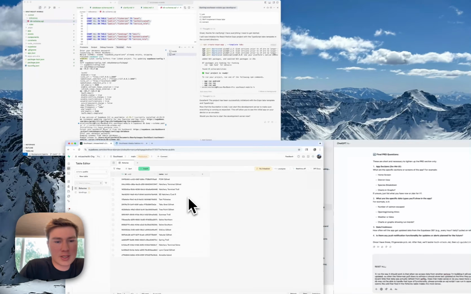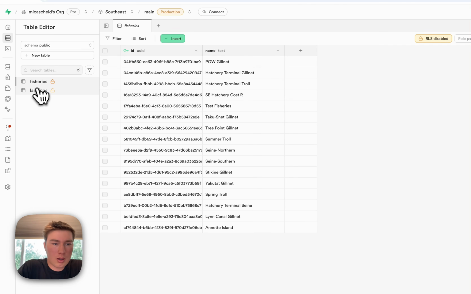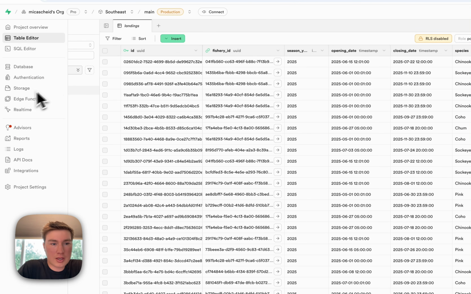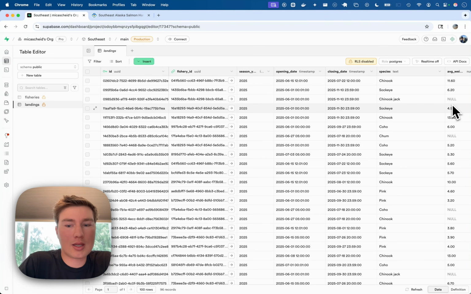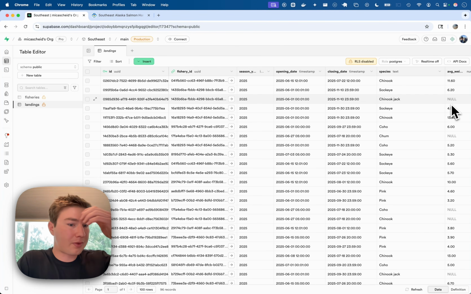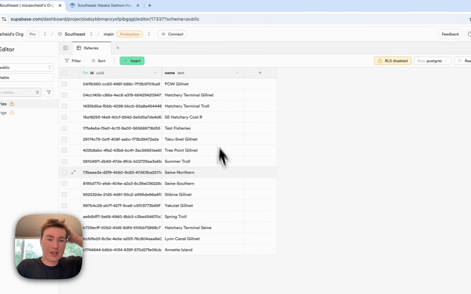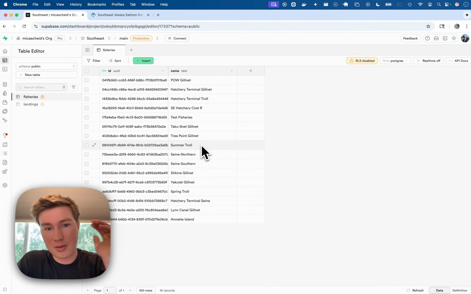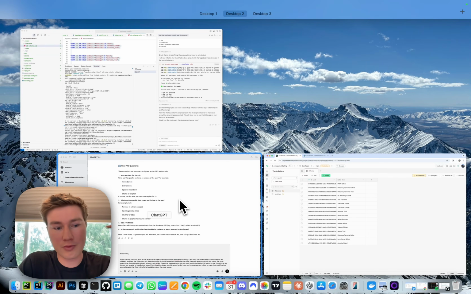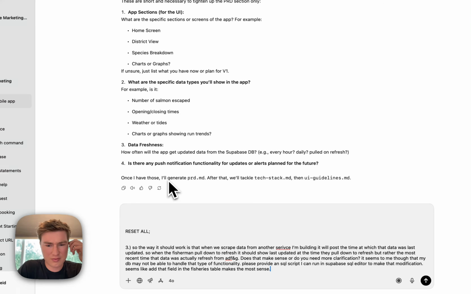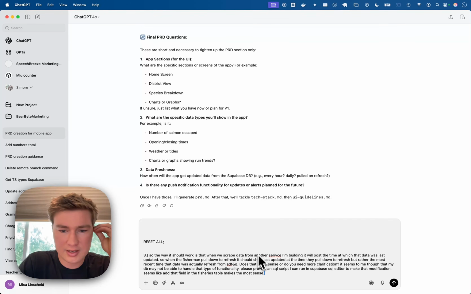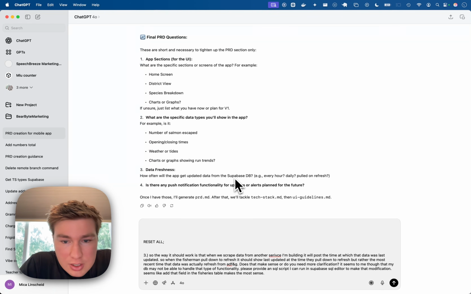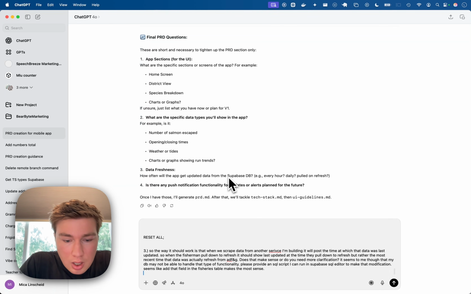Why am I saying that? Because landings is associated with a given fishery, and when we scrape this data, it's always going to have the most updated information for that fishery, so you might as well just keep it at the top level. There's no reason to repeat that data over and over again for each row in landings. That's ridiculous. All right. Data freshness. Okay, cool. 4.